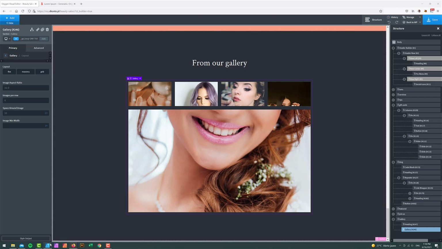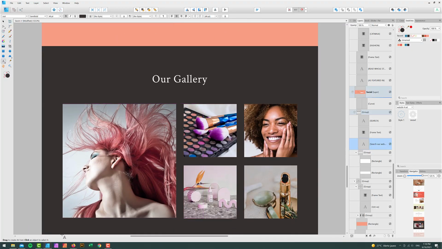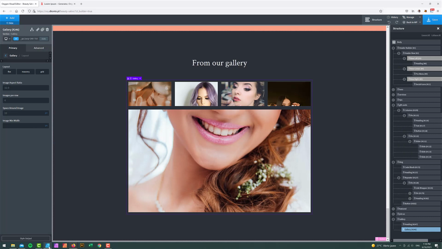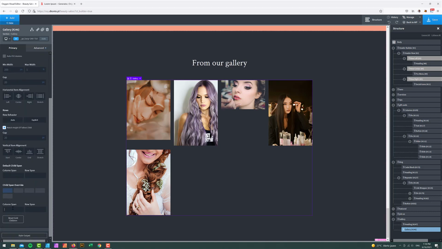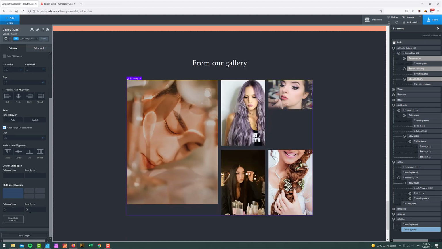If you wanted to recreate this layout right here, it might be a bit difficult to retain the gallery properties and make it look exactly like that when our images are of different sizes. If we go to grid and increase the column count, you can see already that it's not going to work, but we can try. I'm going to do column span 2 and row span 2, and you can see that yes, they are popping in where they need to, but since some images are vertical and some are horizontal, it looks different.